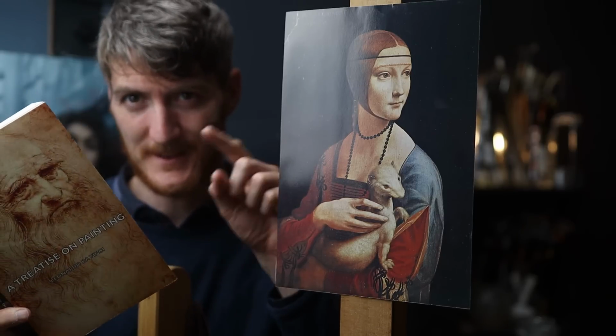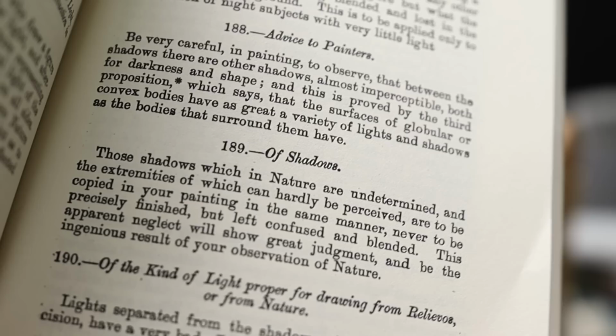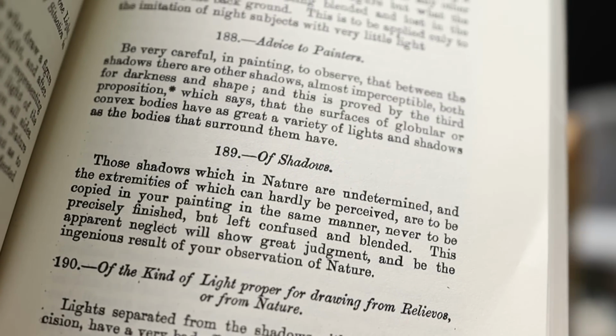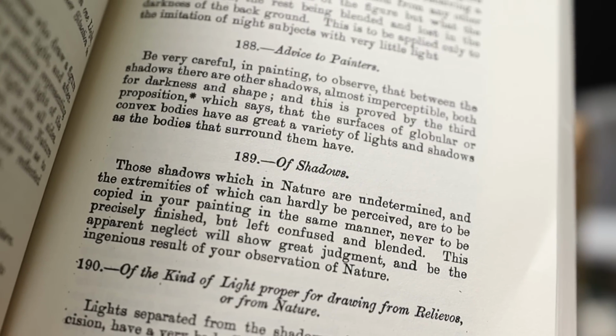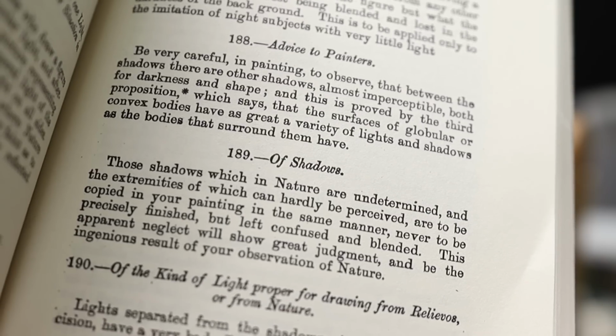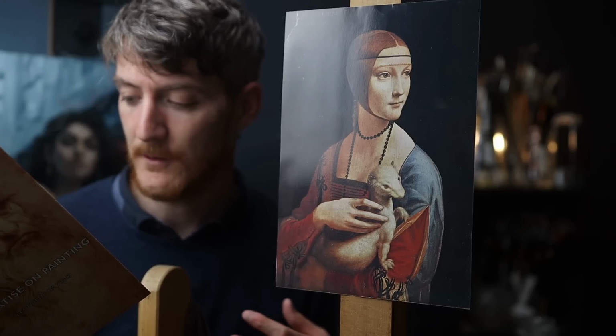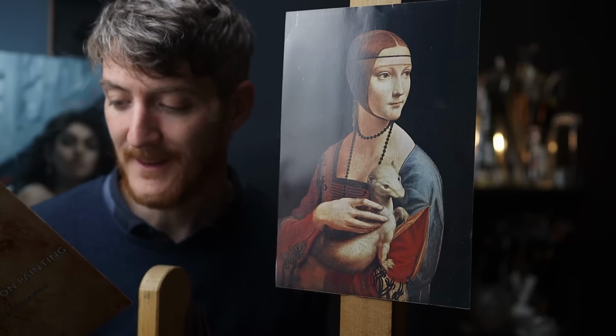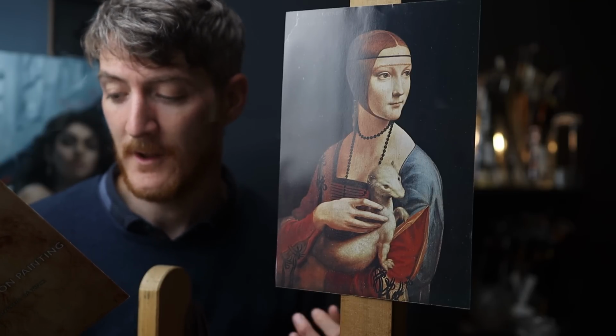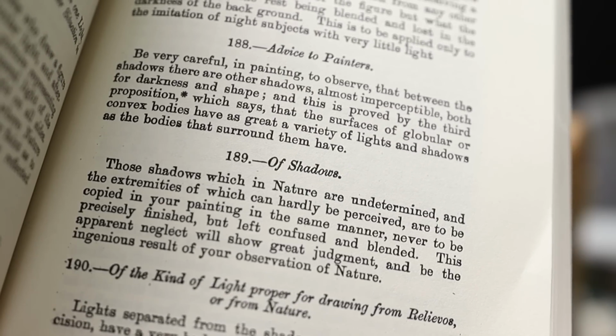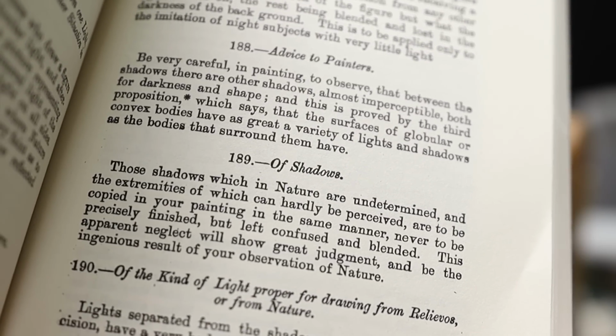And in opposition to this, Leonardo writes, "Be very careful in painting to observe that between the shadows there are other shadows almost imperceptible, both for darkness and shape. Those shadows are to be copied in your painting in the same manner, never to be precisely finished but left confused and blended." So to achieve this, you have several techniques that you can use.